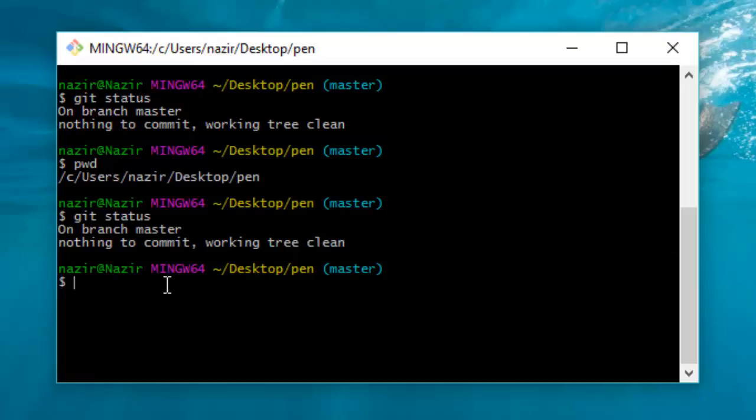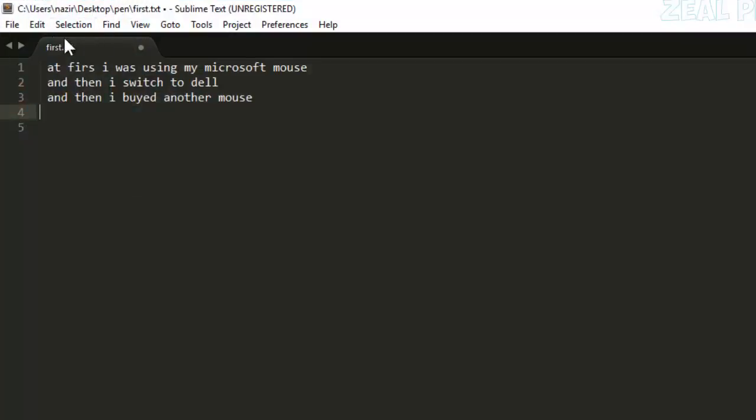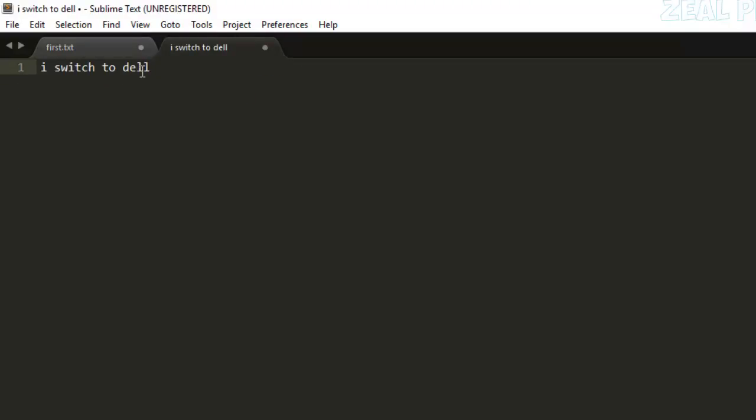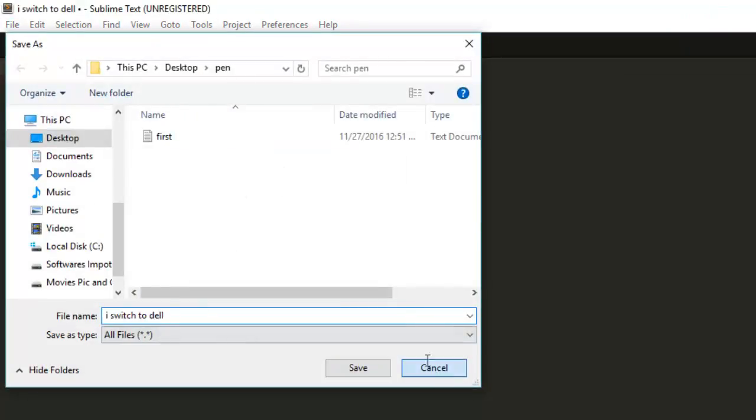So let me add some files inside my pan folder. Here I'm going to open up my text editor and create a new file. As you know, first I was for Microsoft, and then I switched to Dell. So I'm going to copy this one and type, so that's the reason I switched to Dell. Then File, Save as, and I'm inside my desktop, inside my pan folder. I'm going to add second.txt, because it's a text file, that's the reason I'm typing txt, and save it.